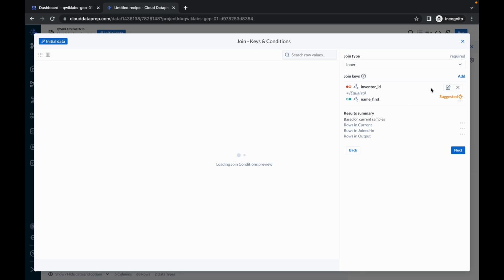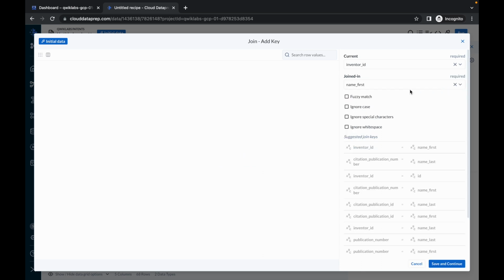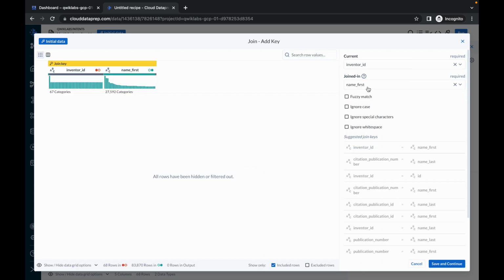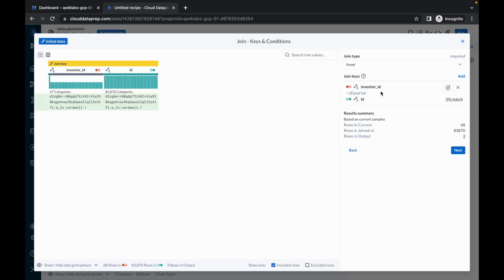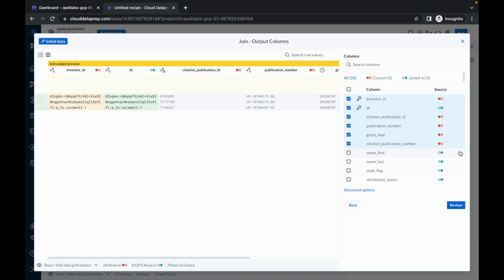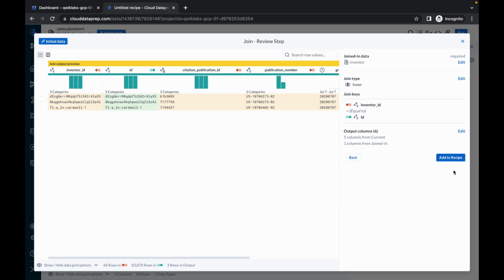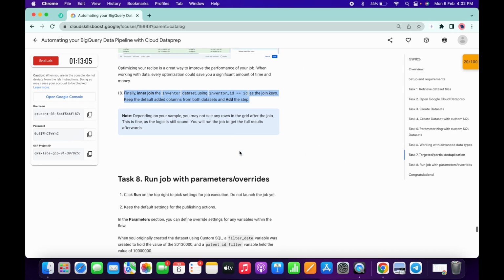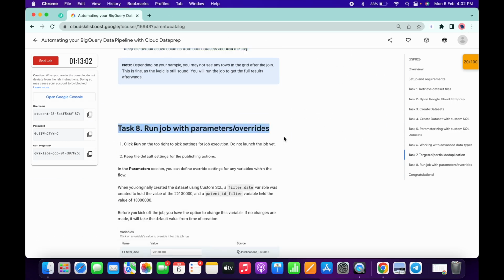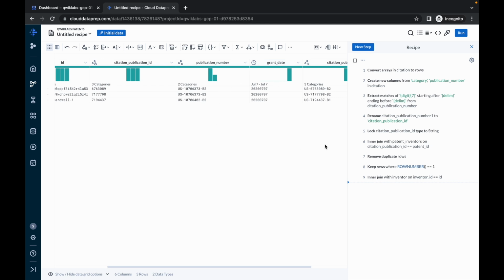Just wait for that, and now hover over here, click on this pencil icon and choose inventor id, and for the first name we have to choose id. We just have to make this change, and no need to make any other changes. Make sure your file looks like this, inventor id and id. Click on next, no need to make any changes. Next, add to recipe. Just wait for the data to get loaded properly, and once it does, we just have to perform task number 8.